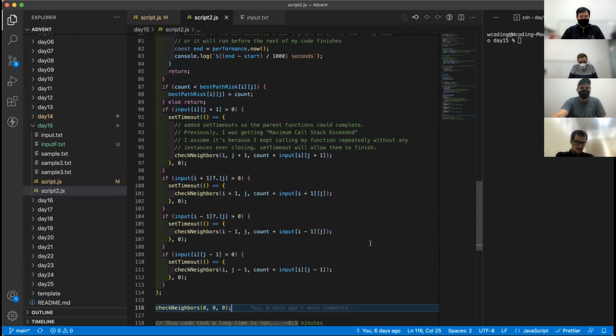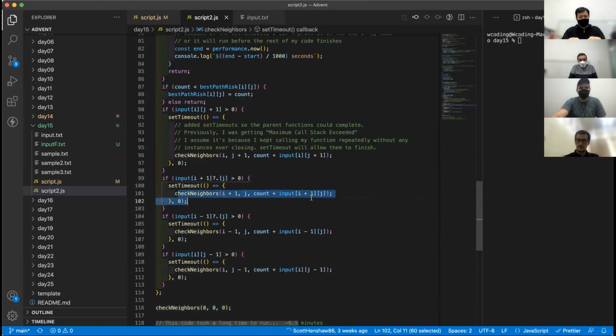If you're calling this async and it's just kind of throwing it out there, where are you keeping track? Well, I'm passing in my count each time I call the function. I'm passing in my current count. And then how does it get it back?